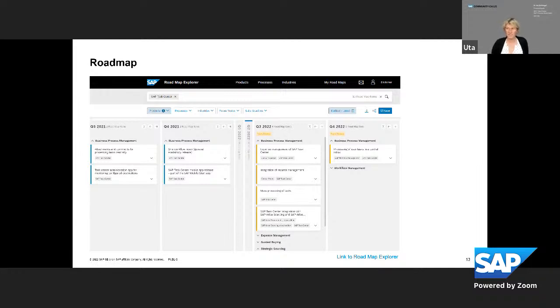What is not on the slide, but what I want to convey, we are trying to also incorporate an integration with ByDesign and with C4C, so customer relation management. We hope to get that done in Q3 for you.